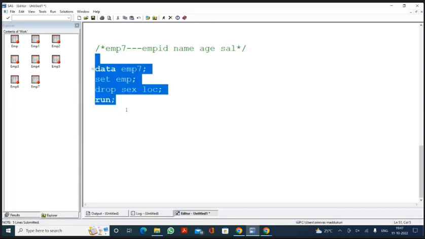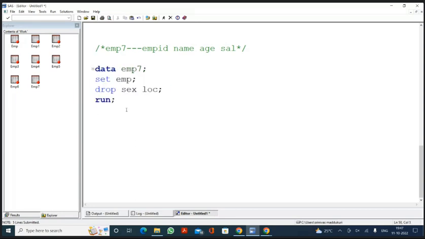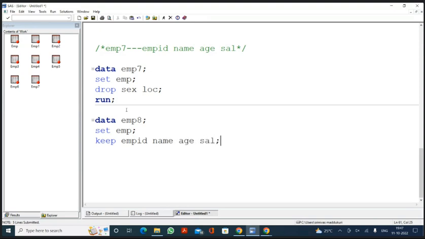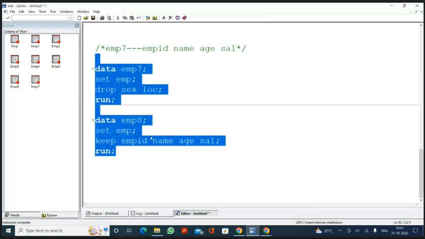Can we write the same program in a different way by using a keep statement? Yes, sir. Data EMP8; set EMP; keep EMP ID, name and salary; semicolon. Run. Execute. Both the programs are going to give the same result, isn't it?